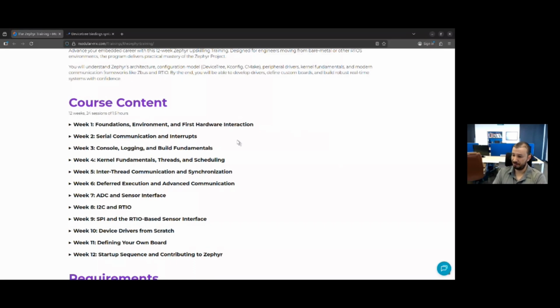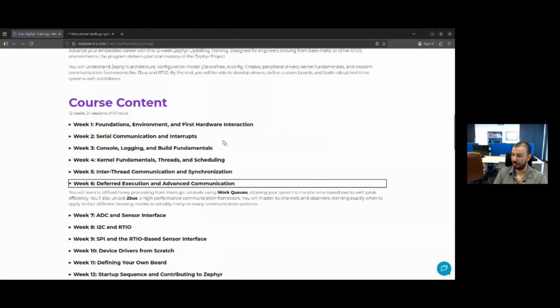We're going to see a lot of the kernel. You're going to create your own threads. You're going to understand how the operating system schedules the different threads that you declare, inter-thread communication, the different mechanisms that Zephyr has available to communicate between different threads and interrupts, synchronization mechanisms like mutexes, semaphores, work queues to defer executions, and things like advanced communications using CAN bus.